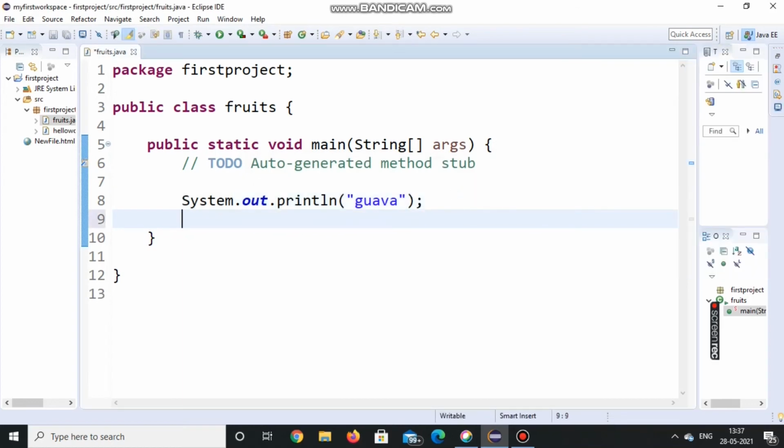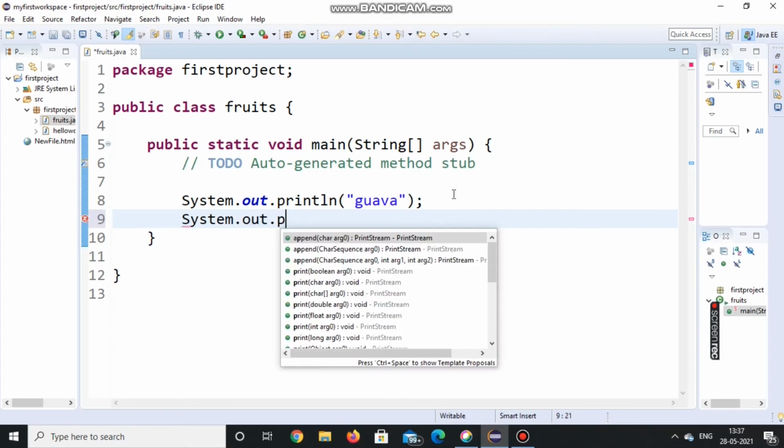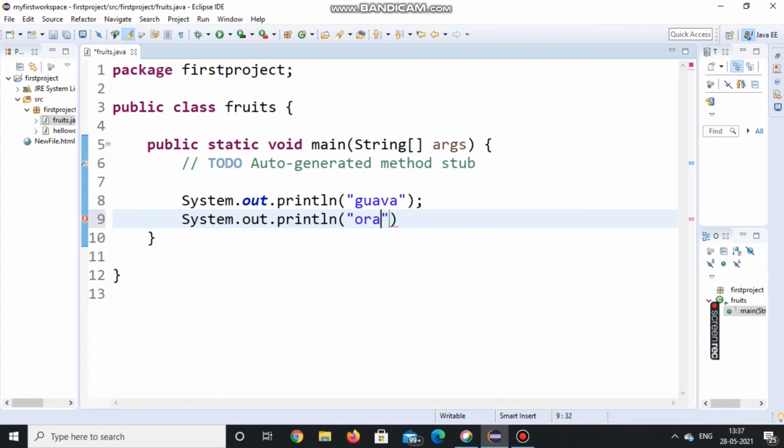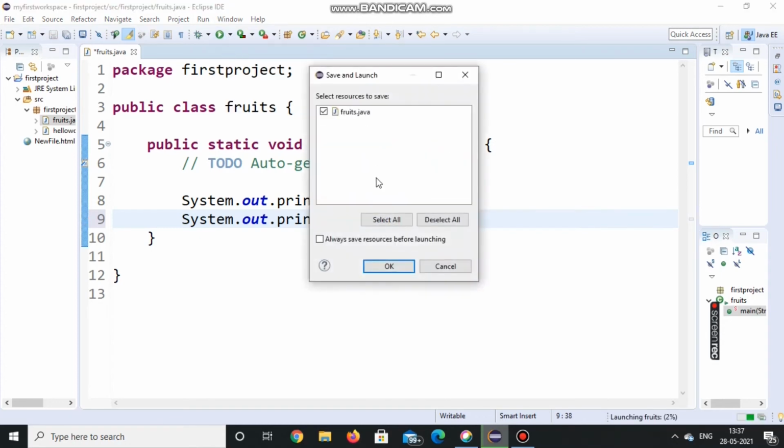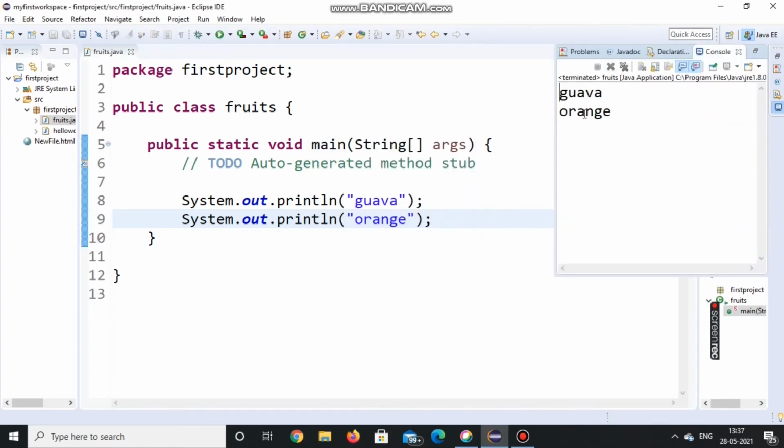Now suppose I want to print orange. So I will write System.out.println, and I will print orange here. Now I will run the program. I want to run the Fruits program, so I will run it here. Okay. See, it's printed.